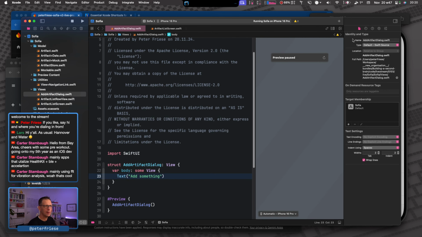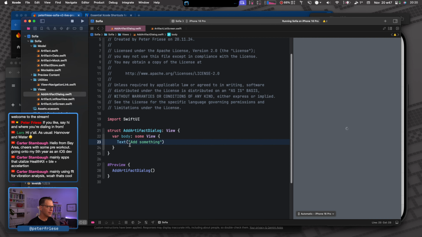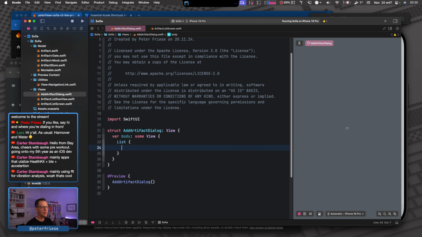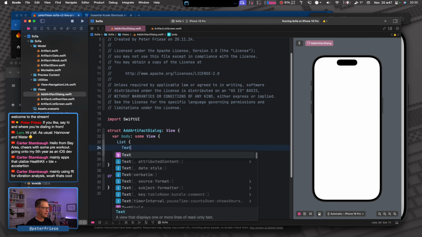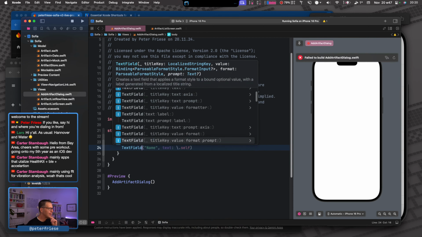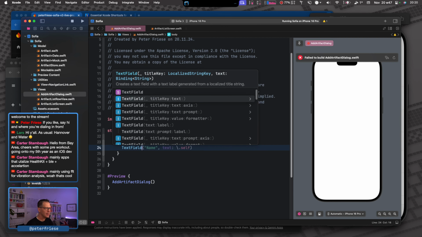And maybe now using the preview is actually not such a bad idea. So what I want to do is put stuff into a list because I want to have something that looks like a form. There are many ways to do this, and I'm going to show you a few of them. Let's start here. First of all, let's say I have a text field, and this text field will have, yeah, let's start with this.